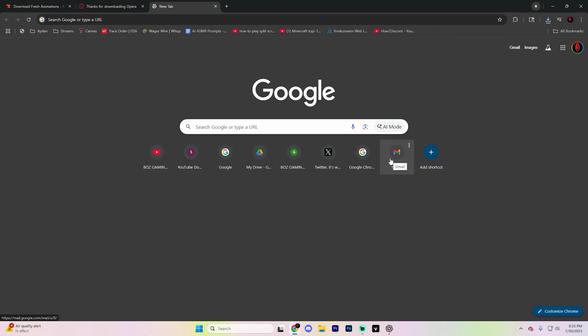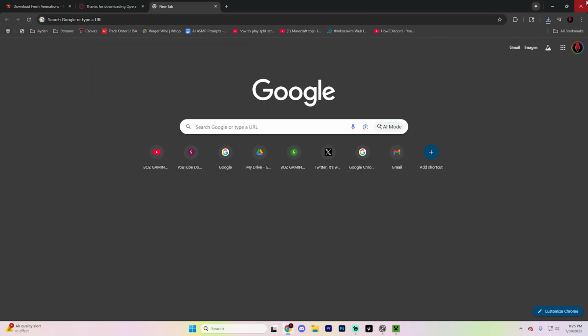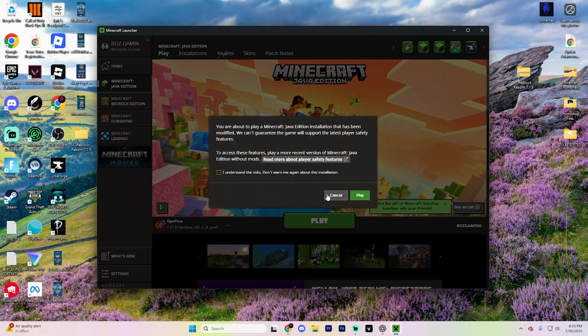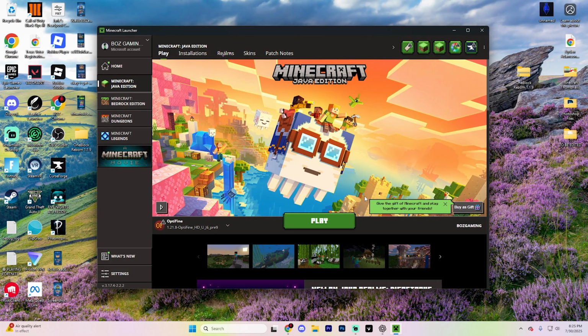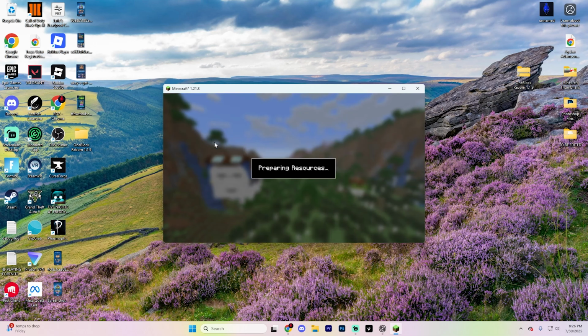But now what you're going to want to do is open up the Minecraft launcher. You can close out of Chrome as well. And then click on the Minecraft version section and select Optifine and then hit play. It's going to pop up with a tab just like so. Just go ahead and tick it and hit play again. And then go ahead and select a single player world and just load into any world.